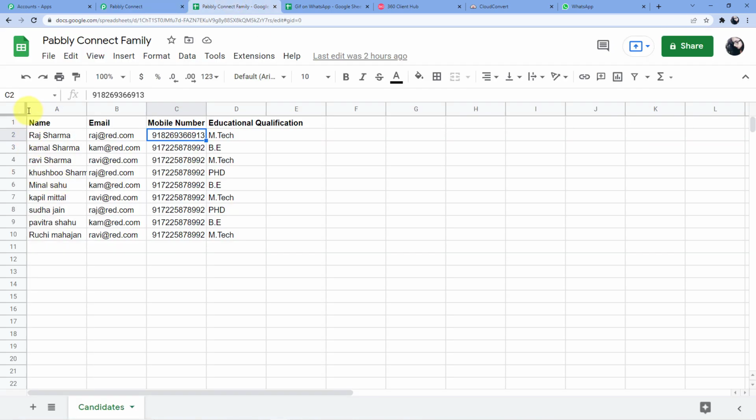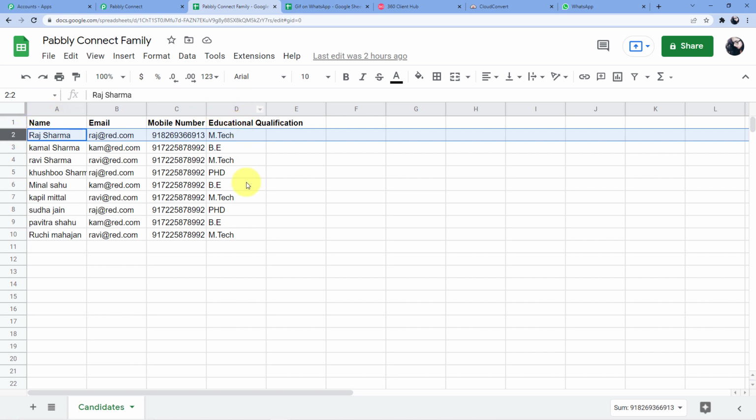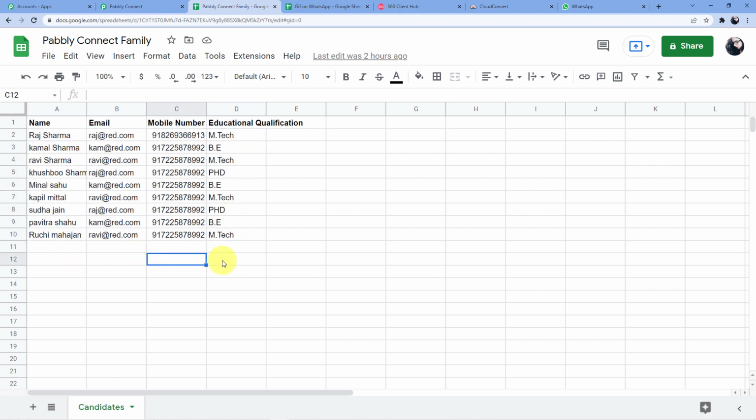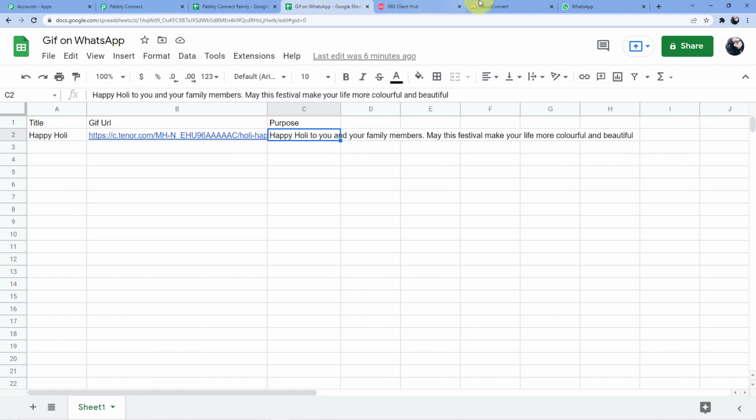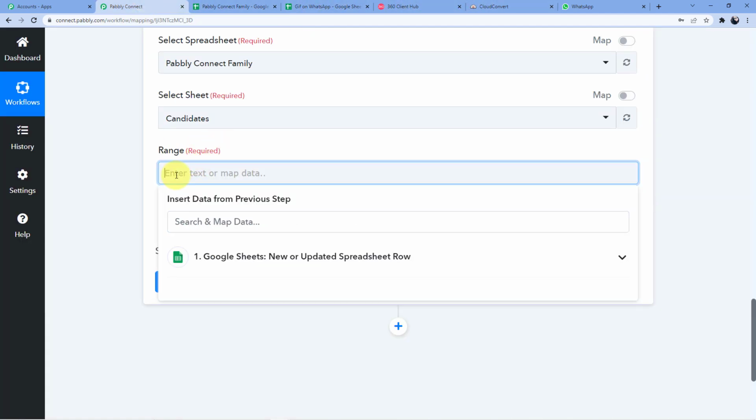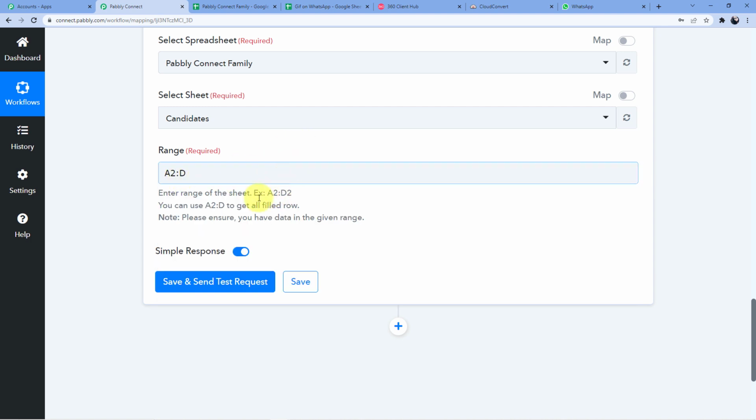So here you can see our sheet is starting from this row, which is A2, and we want all the data till D column. Okay. So we want the data from here till here. So we are going to specify the starting row, which is A2, and then end it with column D, so that whenever we add new people here, the Holi message will also be sent to these new people as well. Okay. So we are going to select our range from A2 to D. So A2 row to D column, we are going to use this.